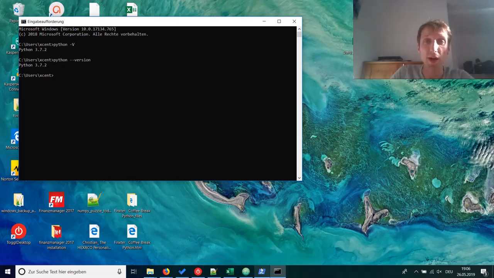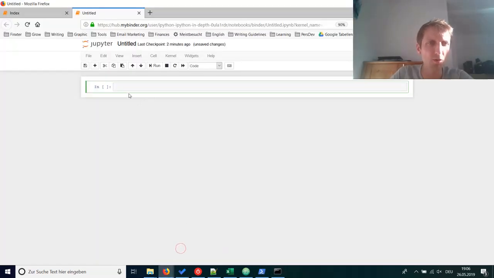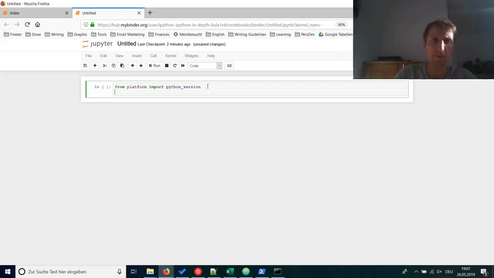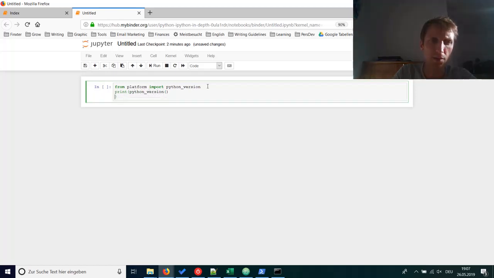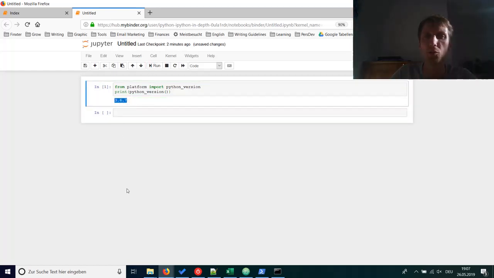If you want to check your Python version for a Jupyter notebook, then just open your Jupyter notebook like here. Type in the command from platform import python_version. And then you just print the Python version like this. Okay, and if you run this, then you'll get your Python version installed on your computer.